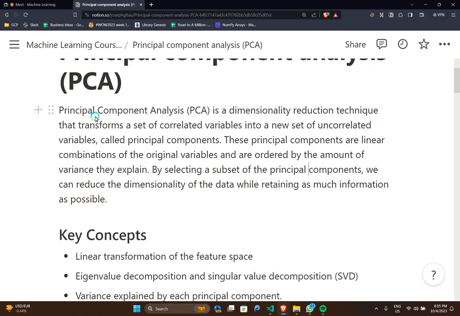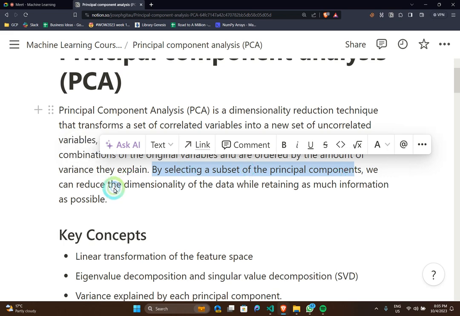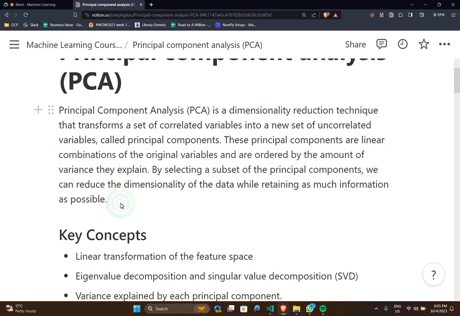So what is principal component analysis? That is PCA. So PCA is a dimensionality reduction technique that transforms a set of correlated variables into a new set of uncorrelated variables, so-called principal components. These principal components are linear combinations of the original variables and are ordered by the amount of variance they explain. So by selecting a subset of the principal components, we can reduce the dimensionality of the data while retaining as much information as possible.